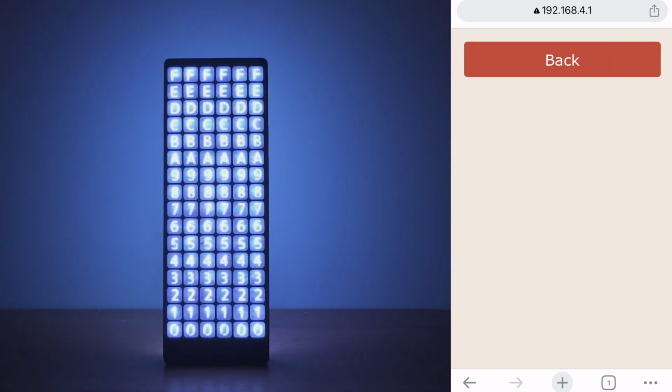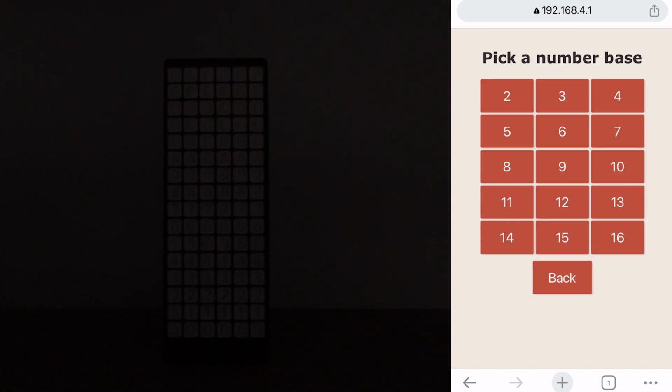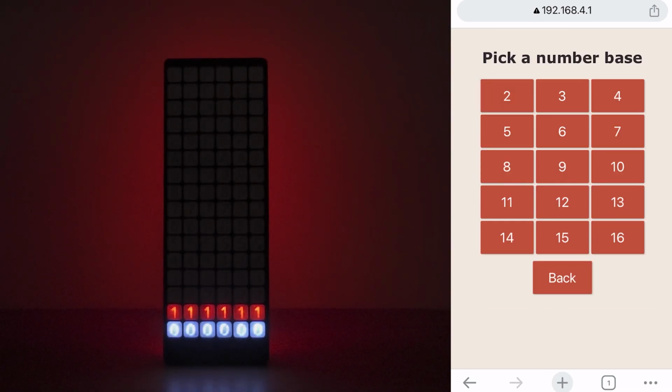Pressing the count button takes you to a submenu where you can choose a number base to count in. Selecting base 2, for example, shows you counting up in binary, where as soon as 1 is placed under a heading, you can see that there is no more room to count without carrying to the next column. And you can see what counting in other bases would look like.